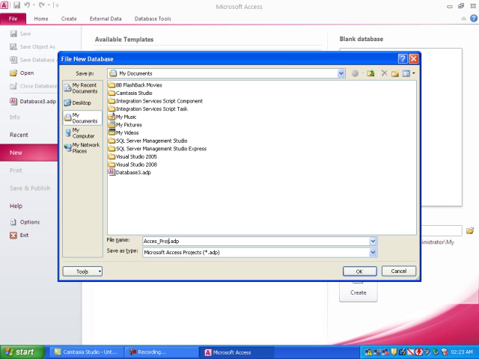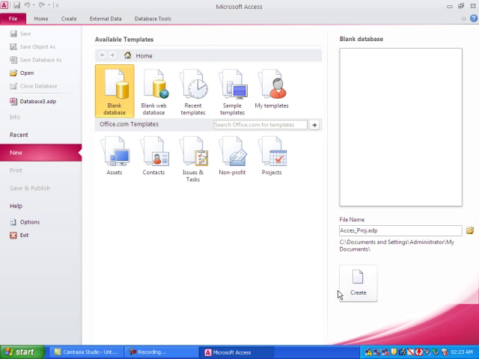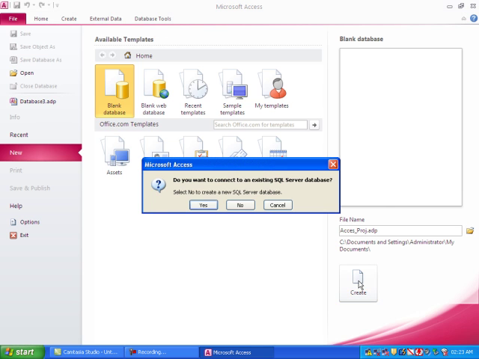Right. So I've changed my file name. I'm going to say OK. And I'm going to click on create right here. And as you see, there's a dialog that comes up. And I'm going to click on yes, because what I want to do is actually connect to the SQL Server machine.